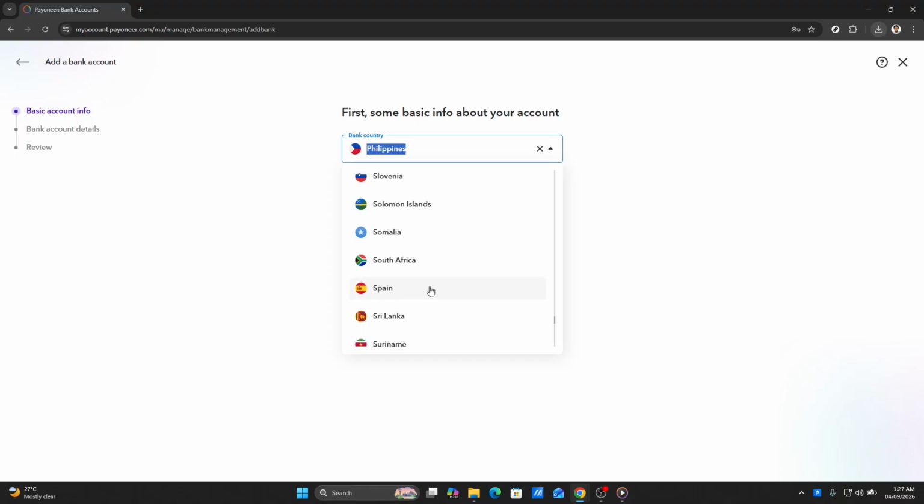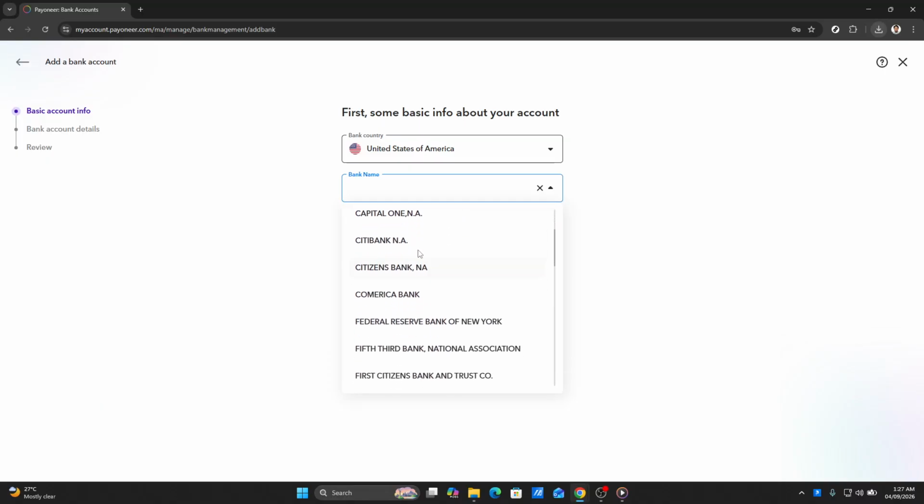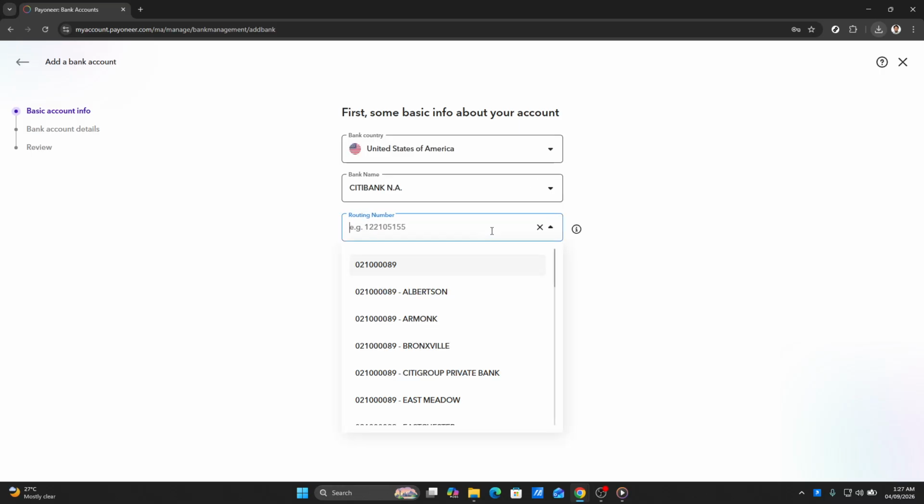After you've successfully added your bank account to Payoneer, initiate a withdrawal from your Payoneer account to this bank account. This may take a few days depending on your bank's processing times, so be patient. Once the funds have successfully arrived in your bank account, you'll then move over to PayPal.